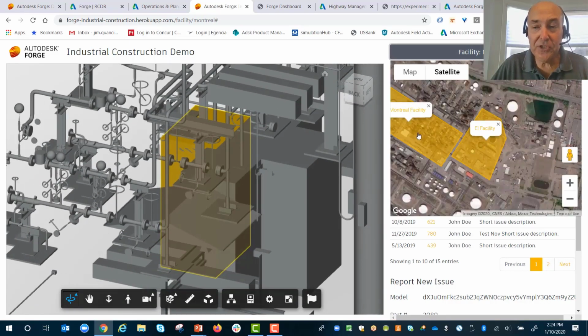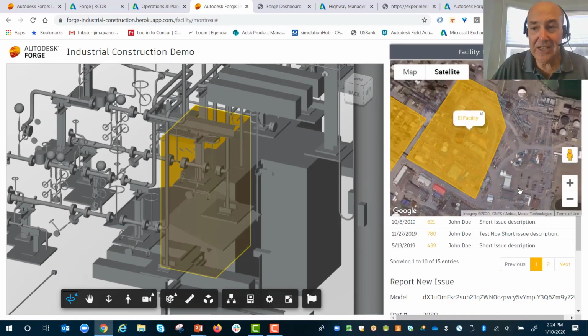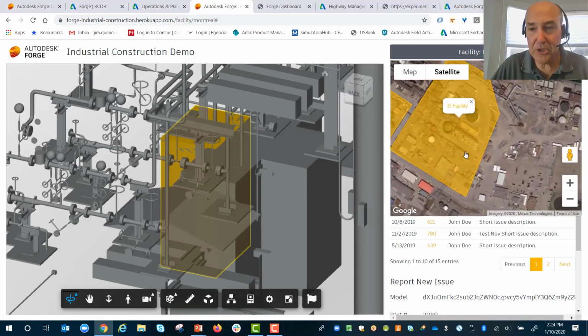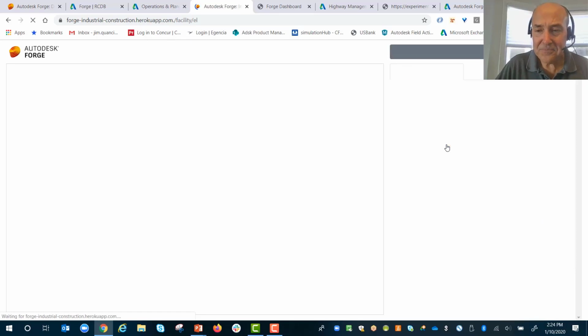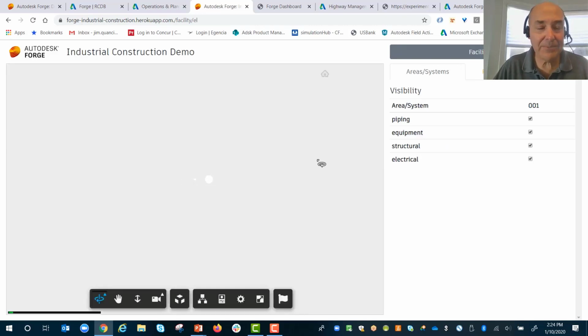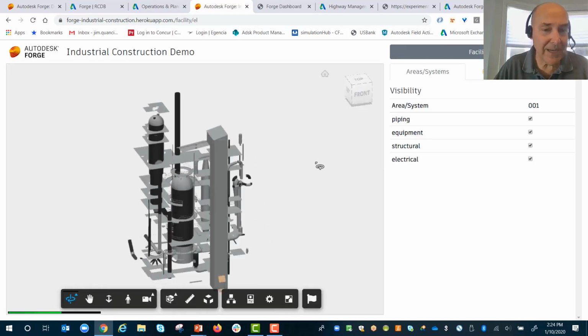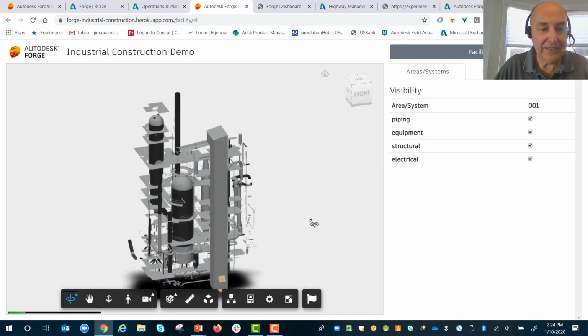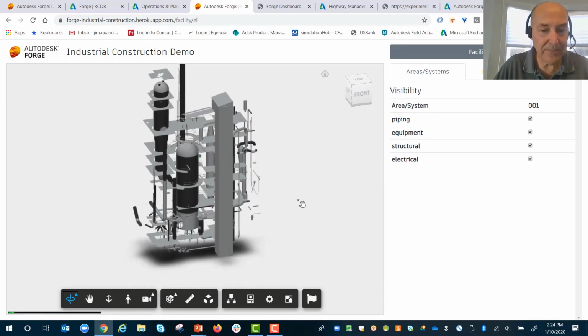Now, I was looking at one of the facilities. I go back to this kind of global view, and I want to jump and look at another facility. So let's go look at that other area in the plant. Now, these are proofs of concept, so we grabbed some models we had handy to show customers kind of what's possible. And again, it's simple: what are the areas, what are the systems.